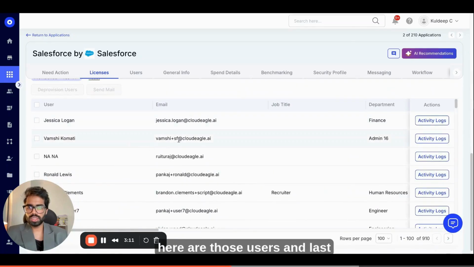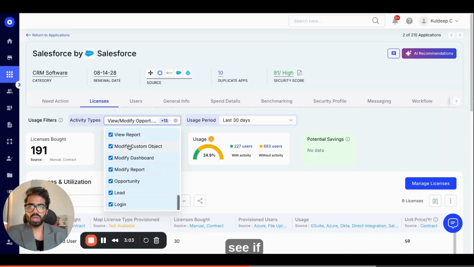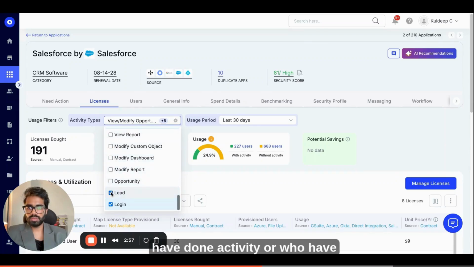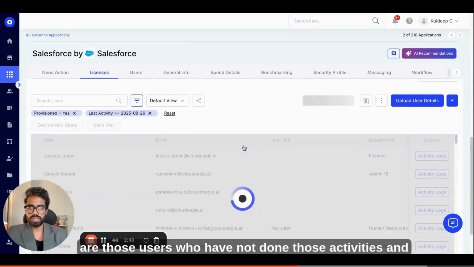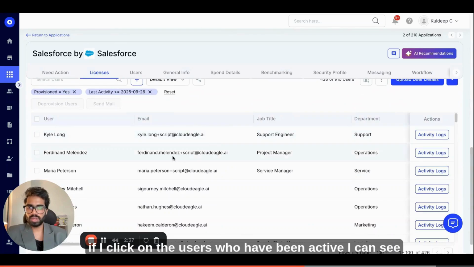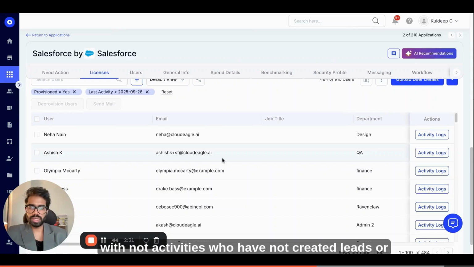And here are those users in the last 30 days whose activity type has been this, right? So if I have to see if there are users who have done activity or who have not done the activities, I can just remove this checkbox and select the last 60 days, and if I click on it, I can see who are those users who have done activities and who have not. And if I click on the users who have been active, I can see that. But in this case, let's say who are the users with no activities, who have not created leads or opportunities.